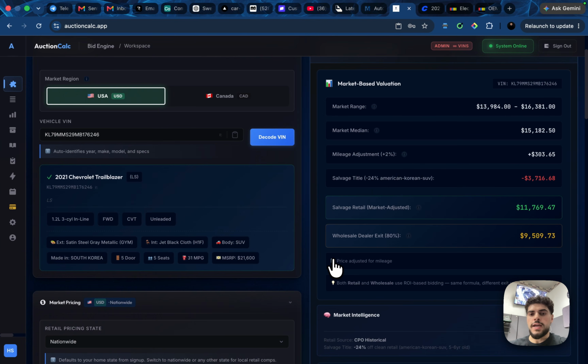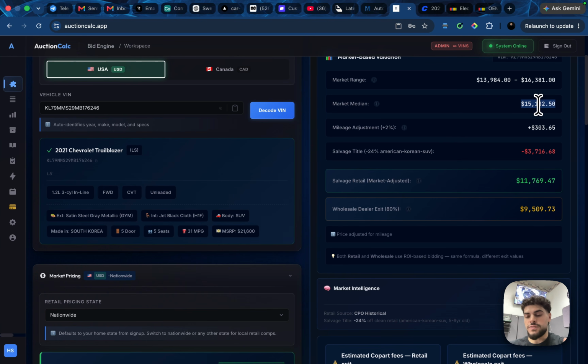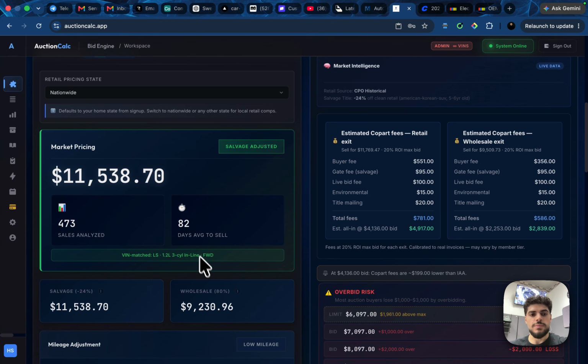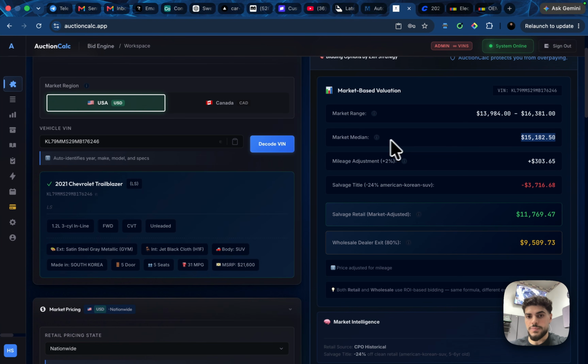When you click that, this is the market range of how much this is selling globally. In some states this is selling for 13,000 to 16,000. The market median is 15,000, which is what the system essentially gave us in the very beginning. But this is a clean title. Now you have mileage adjustment. As we said, it's $300 extra, 2%, because with respect to the year, the mileage is very decent here.